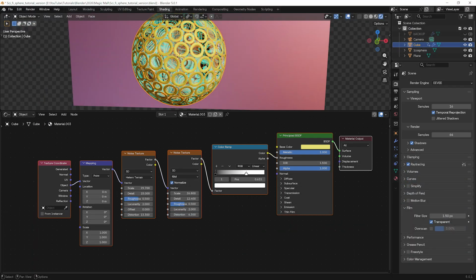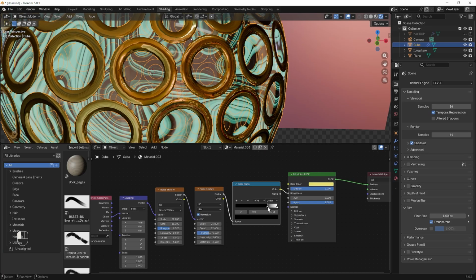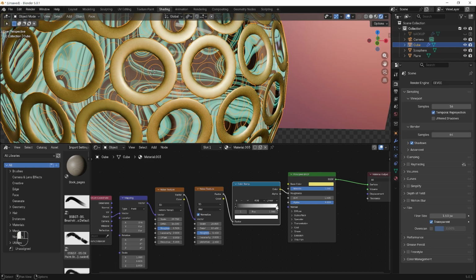Here's the node setup I ended up using. I will leave the image up here a little bit so you can change some of your settings if you want. Okay, let's continue. I'll move the handles on the color ramp closer together to increase the shininess. As you can see, the black handle controls the shininess, and the white increases the roughness. We will bring these together.